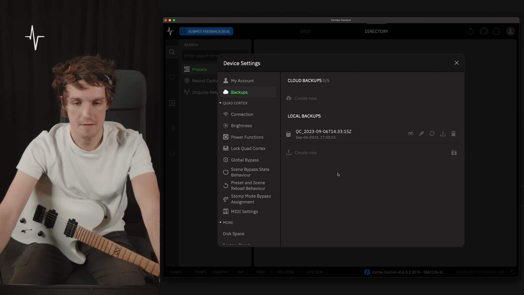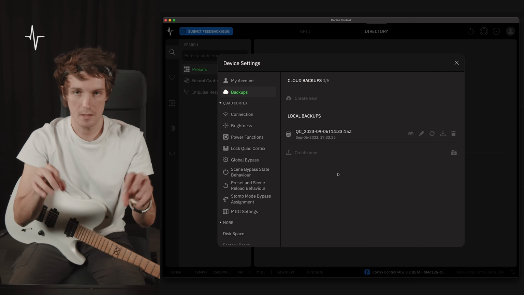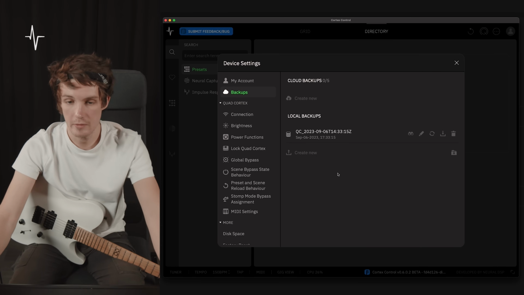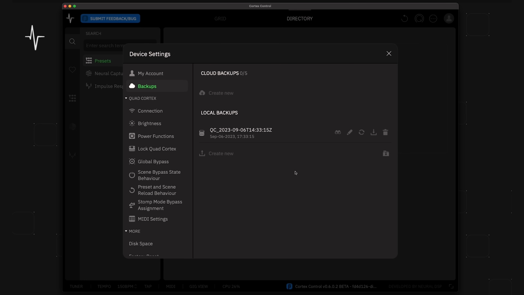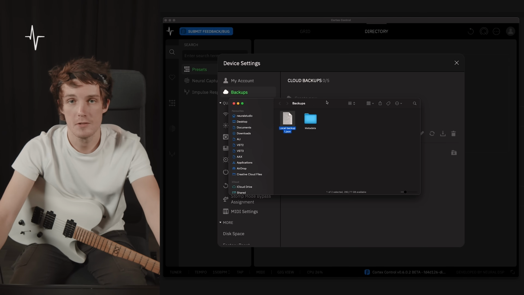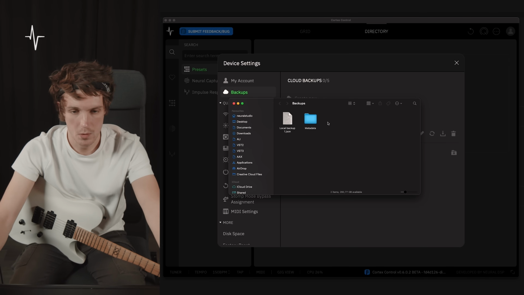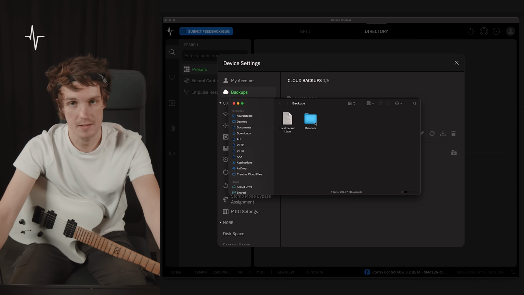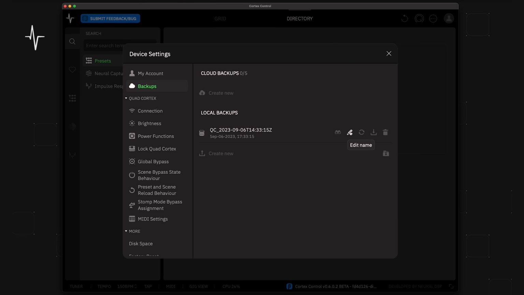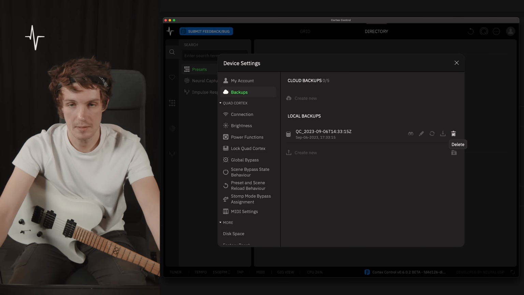And it instantly saves everything on the Quad Cortex onto your computer with all the relevant detail on dates, times, etc. And after that's all backed up, you have the choice of searching for this and finding it in a directory on your computer. And that will then show you on your desktop computer whereabouts the file for the local backup is stored, as well as the metadata for that backup. Next to that, you can then choose to edit the name of this backup, update it if you wish, load that backup, or simply delete it.